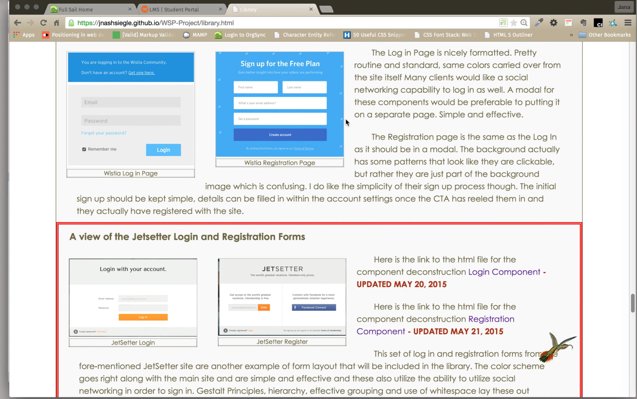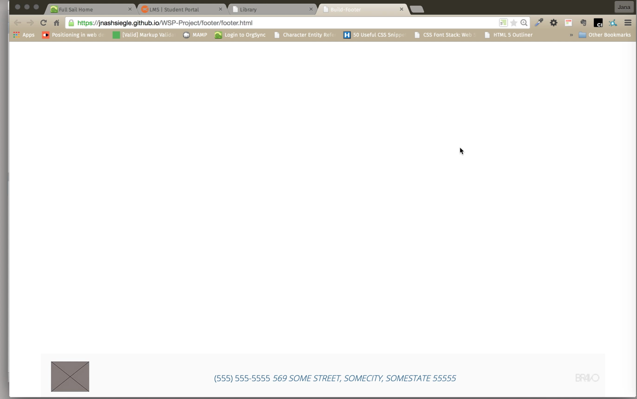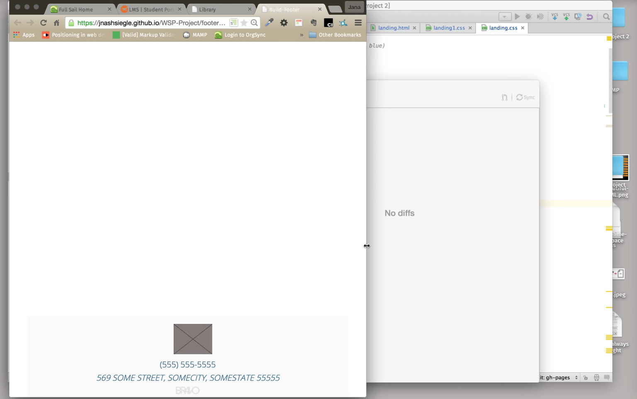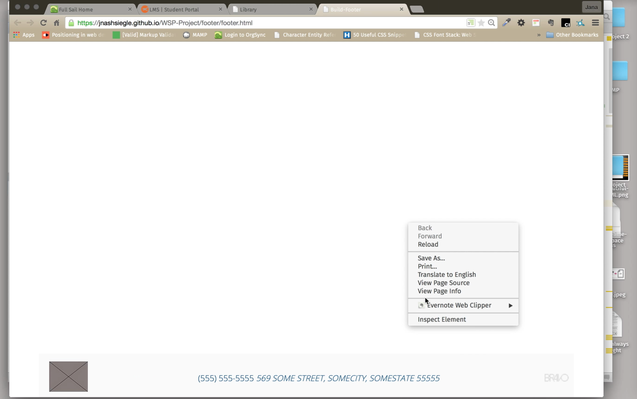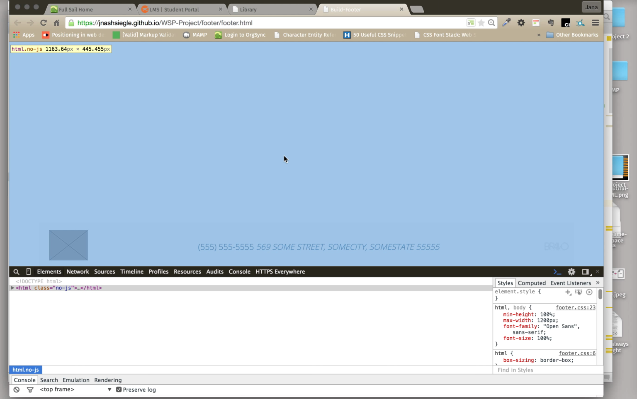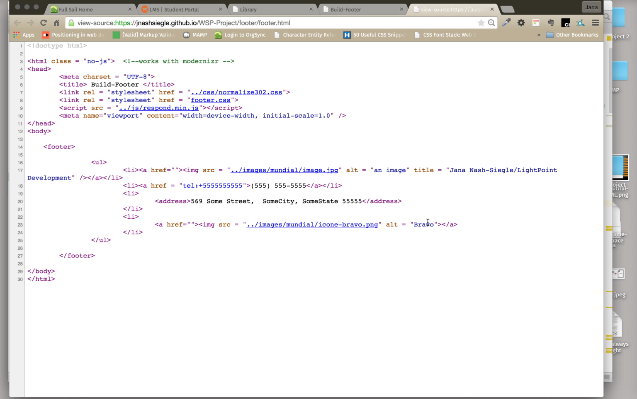Next would be the footer. I got all the final positioning done down here on the footer, and again, it is responsive. With this one, inspect out. Whoops, I didn't want to inspect them. I want to inspect source.